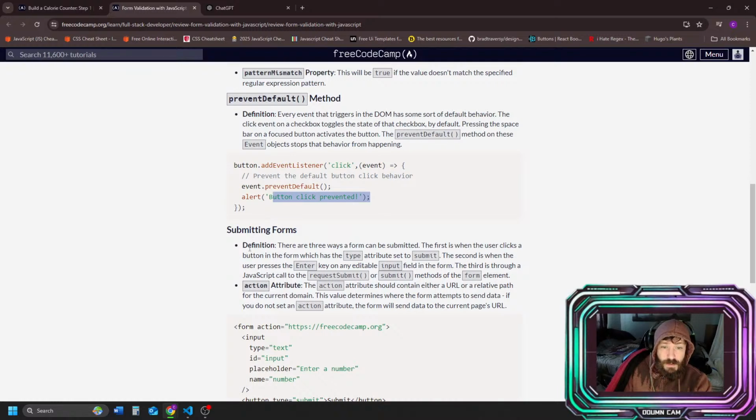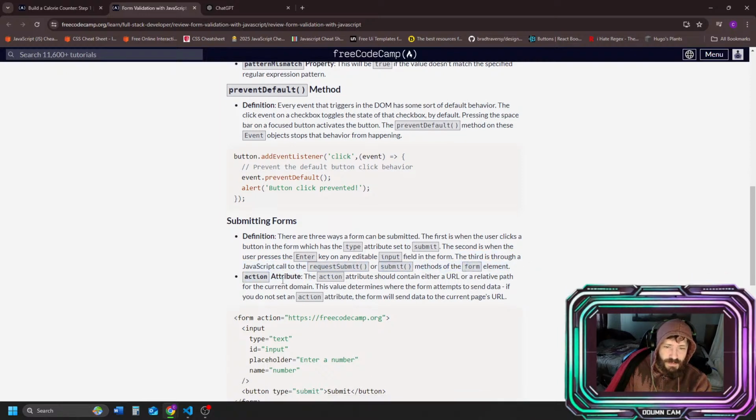So submitting forms. Definition: there are 3 ways a form can be submitted. The first is when the user clicks a button in the form which has the type attribute set to submit. The second is when the user presses the enter key on an editable input form, which of course we were messing up on the last one there, if I remember correctly. The third is through a JavaScript call to the requestSubmit or submit methods from the form element.